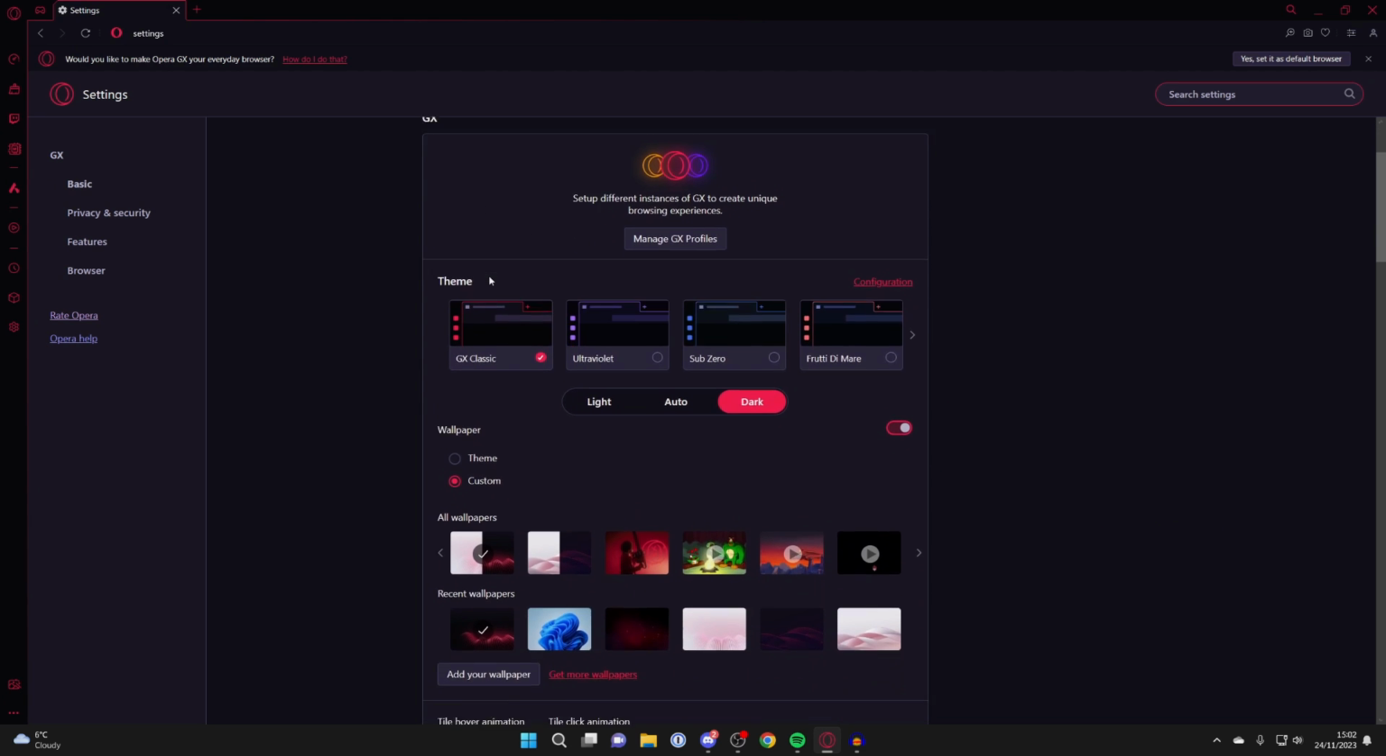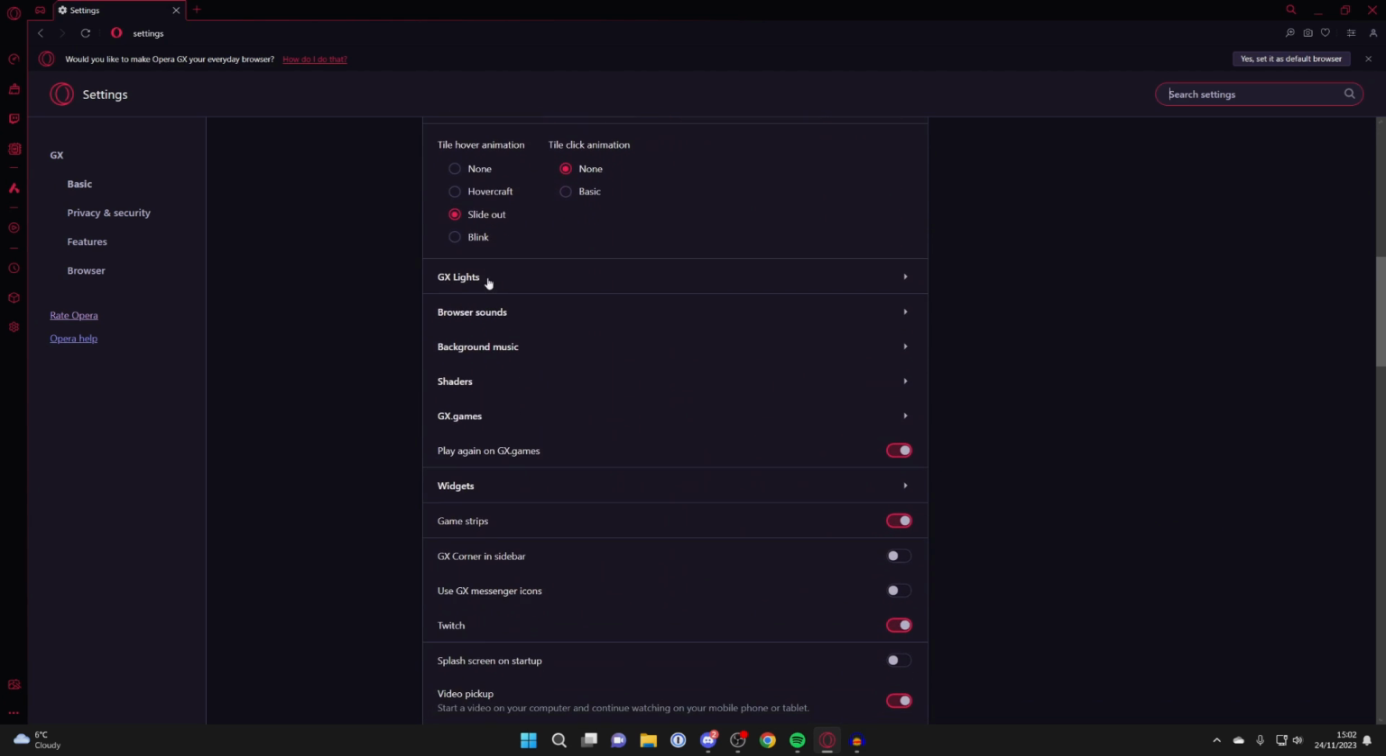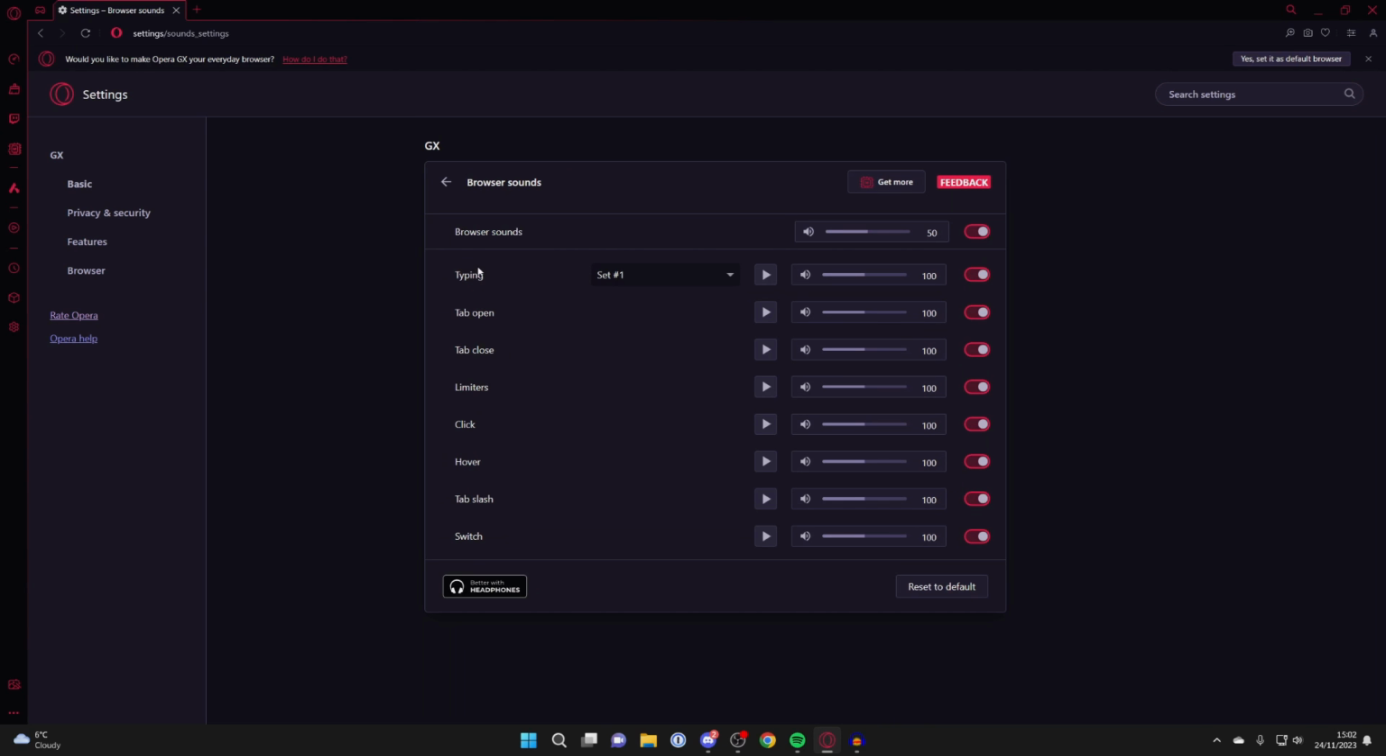And what you need to do is scroll through your settings until you get to Browser Sounds and click here. And then what you want to do is come down to typing, as you can see. And what you can do is completely mute and disable it by using this switch on the right hand side. Or what you can do is just lower the volume to a lower amount or to zero. It's up to you.